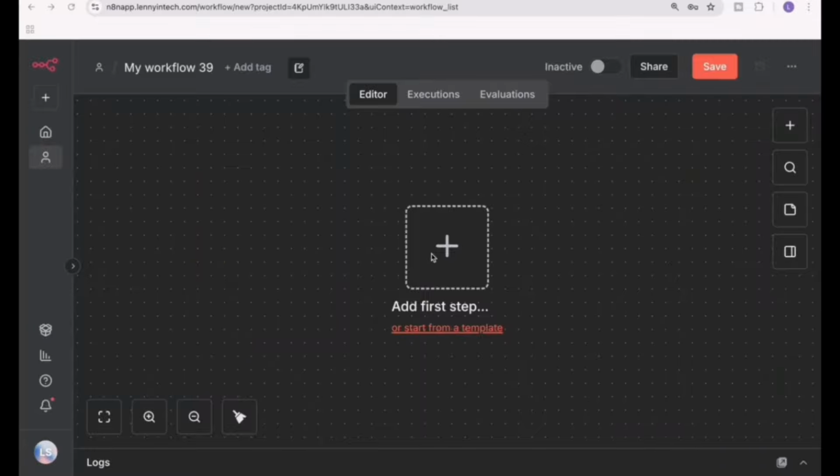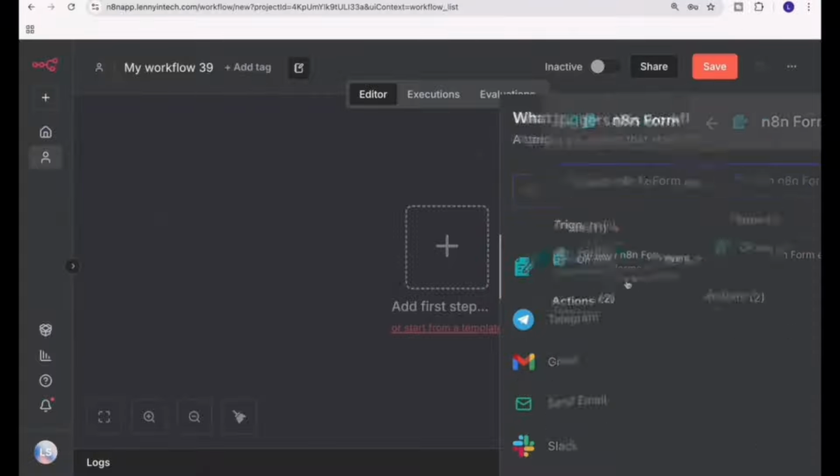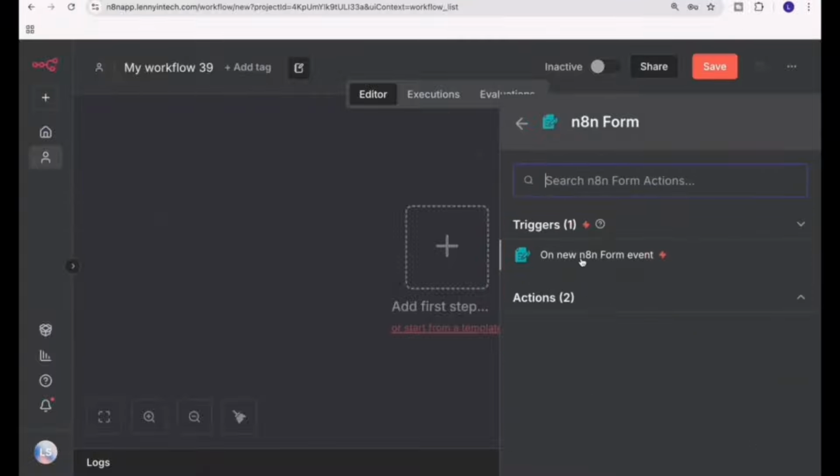Since I'm trying to capture data from an external source, this form could be a form for employees to fill out or a form for your customers to fill out. And I'm creating the form inside n8n. You could probably also embed this form onto your website. Because I'm using data collected from a form, I'm going to start with an n8n form trigger. Okay, so I'm going to come in here and say n8n form and select this. There are multiple actions and just one trigger. The trigger here is on new n8n form event.